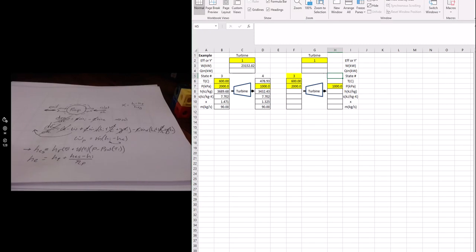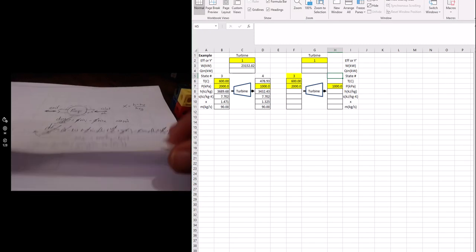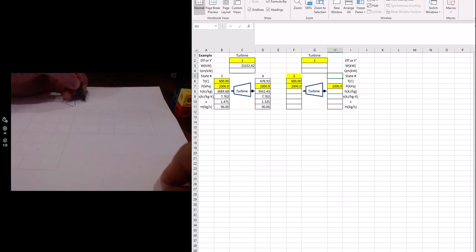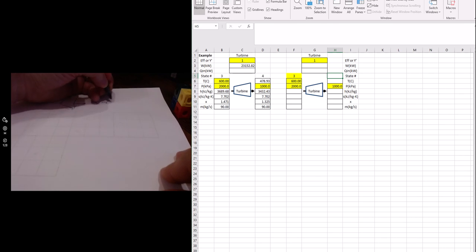Okay, the next one we're going to build is the turbine. So we'll write out our basic equations for the turbine. Here I'm going to make some assumptions. No change in kinetic, no change in potential, no heat transfer, and one inlet and one exit. So I have, for those conditions, the work for the turbine equals m dot times h inlet minus h exit.